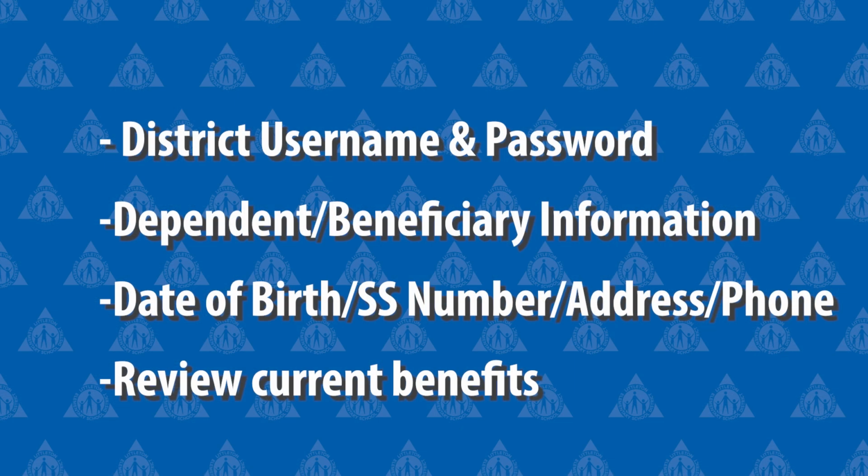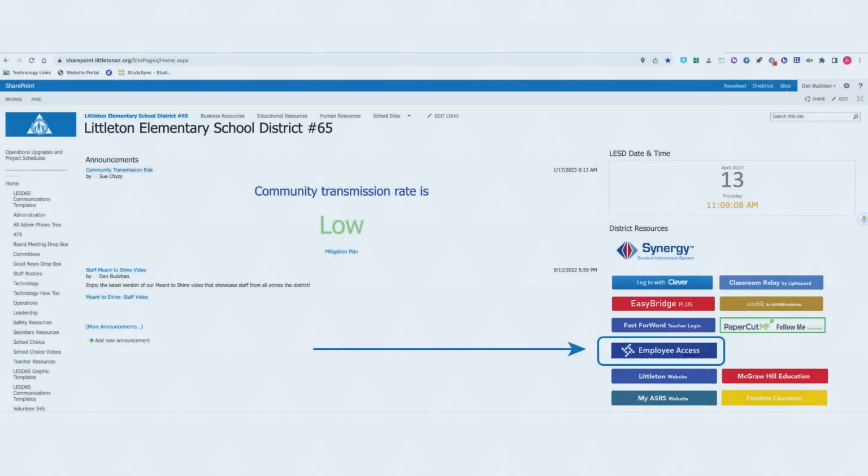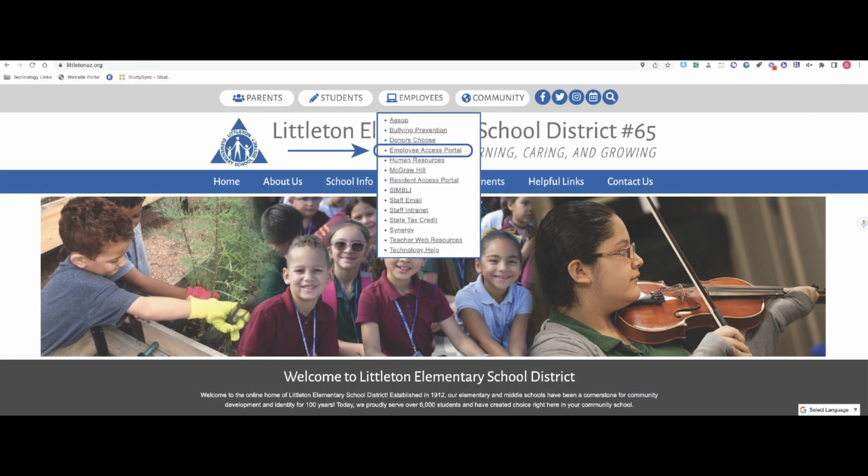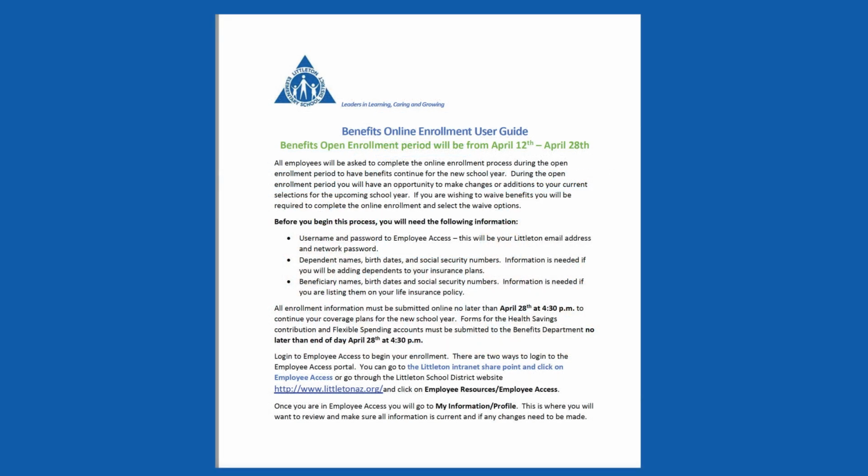Username and password. You want to have all your dependent and beneficiary information, such as date of birth, social security number, address, and phone number. It's a good idea to go out and review your current benefits through the portal and also through the information center. The steps we will be going through today can be found by viewing the Benefits Online Enrollment User Guide. This user guide is available through the employee portal under Employee Resource Information Center.